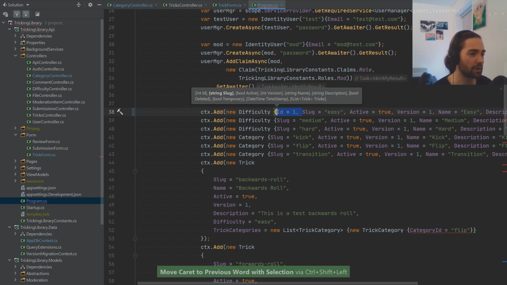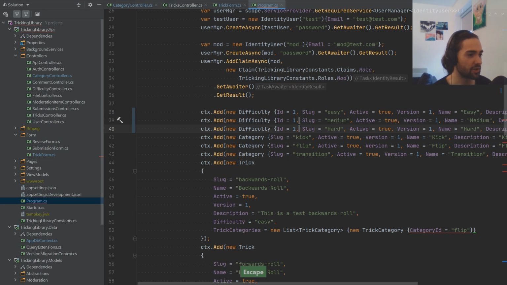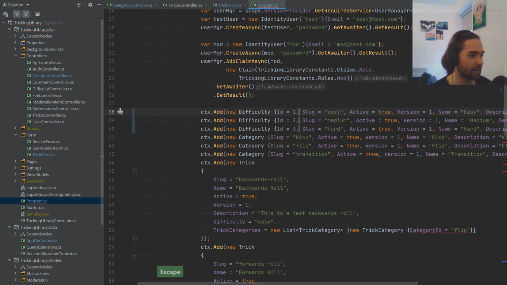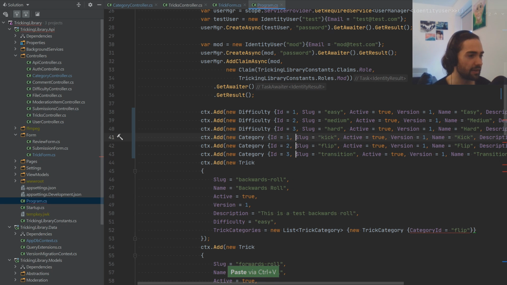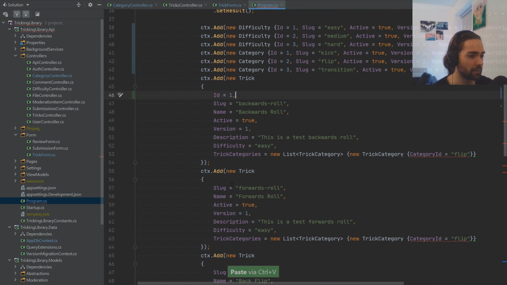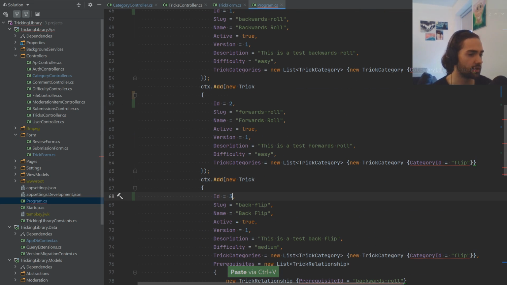First we'll start with the difficulty, so let me go ahead and use column insertion mode here. Give me 1, 2, 3. And then I will select about this much and put the same thing here. Now what I want to do is just grab one of these and put them here. Here, 2. And the third trick is 3.